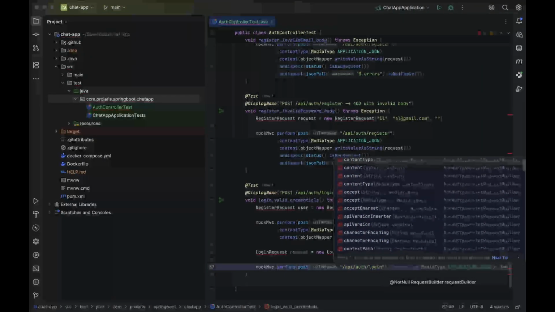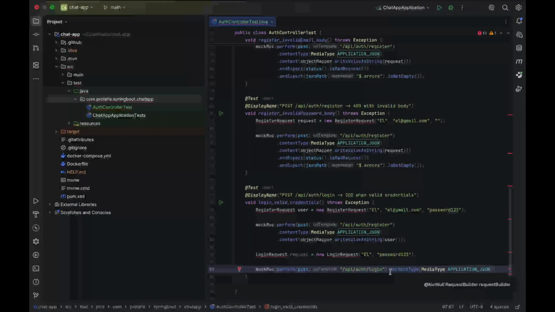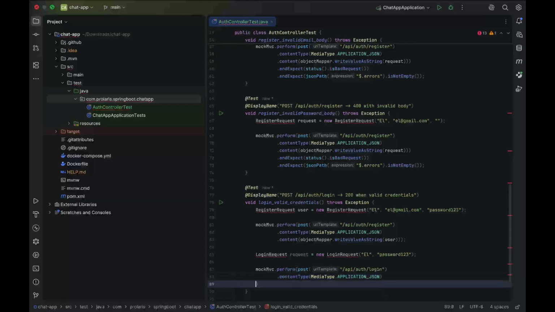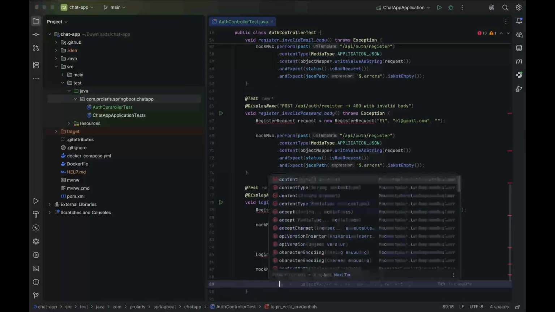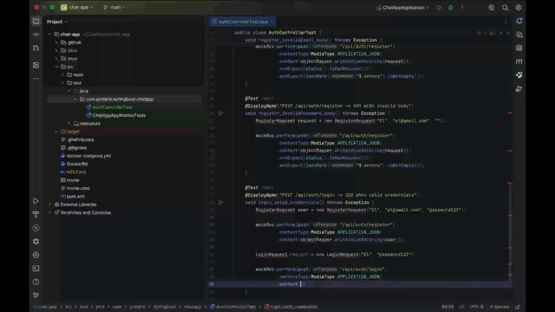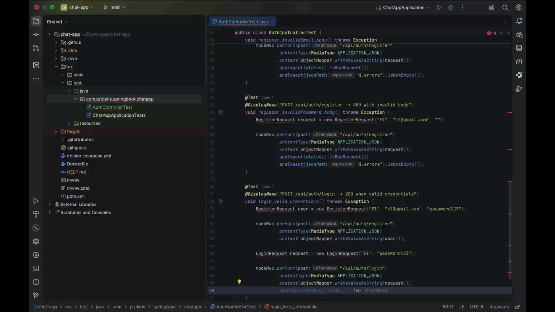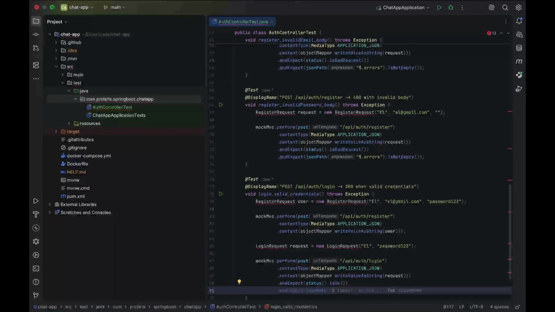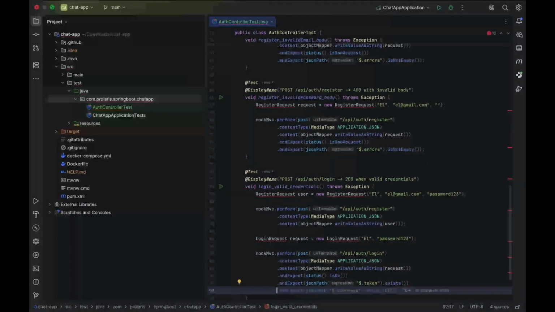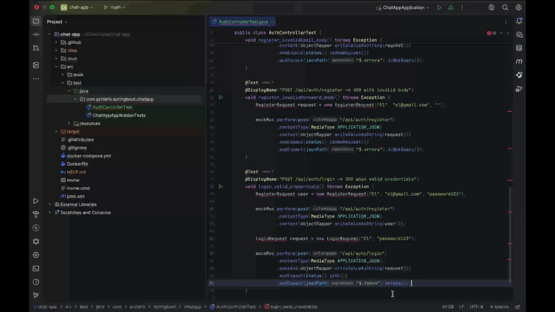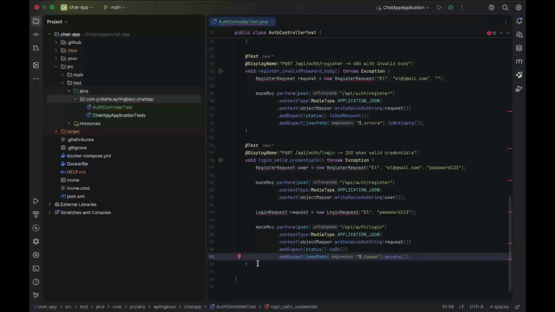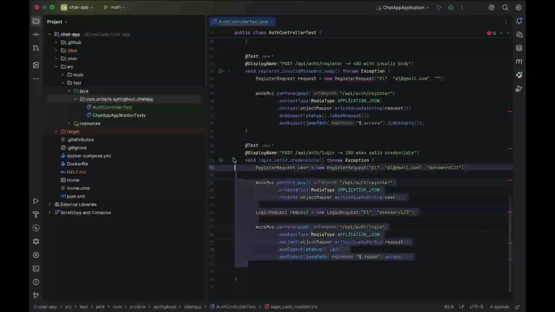The content type will be JSON, and the content itself would be the request. So object mapper, right value, request. Great. Now our expectation, the status to be OK. We'll expect the token to exist. And that's all. It should only return the token. Great. So this is our logging happy path.